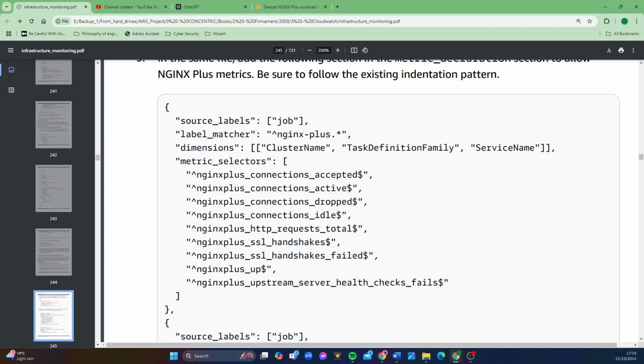So look, I know we've got regex, but these look like actual metric names. How many connections are being accepted? That's something we can measure. That's a metric. How many connections are active? How many connections have been dropped? These are all aspects of our Nginx server that we want to monitor.